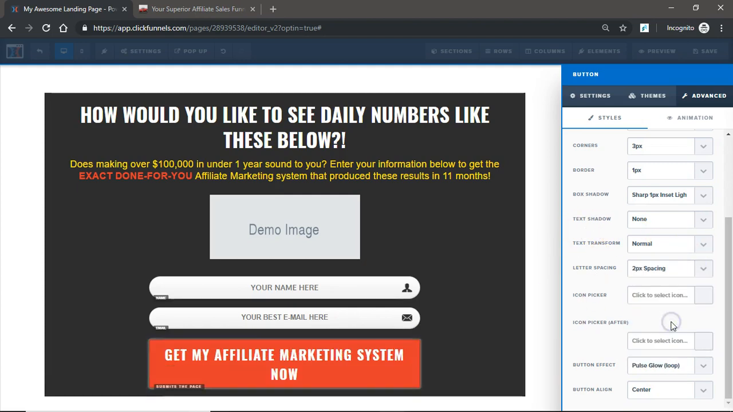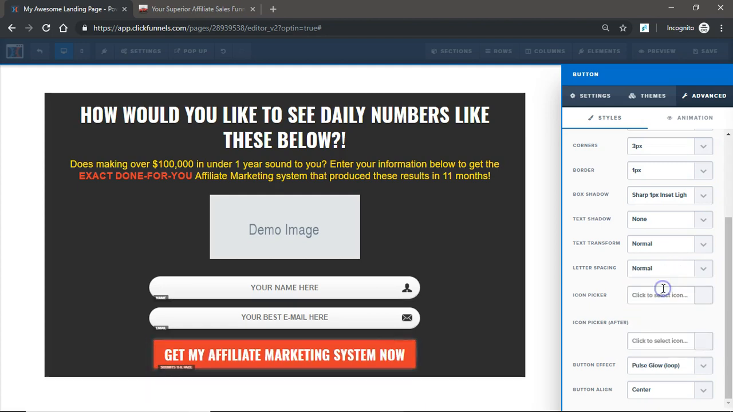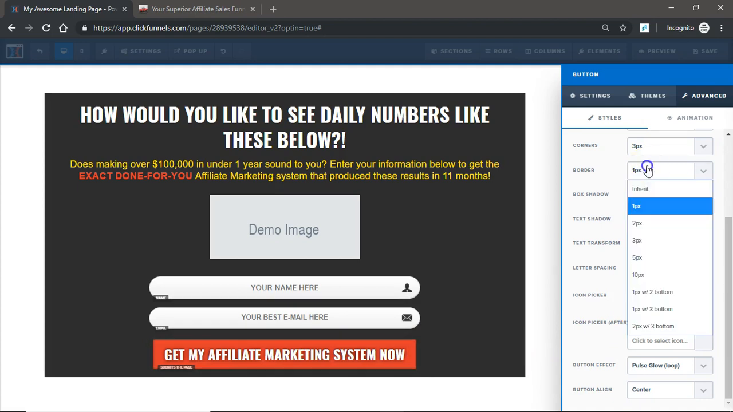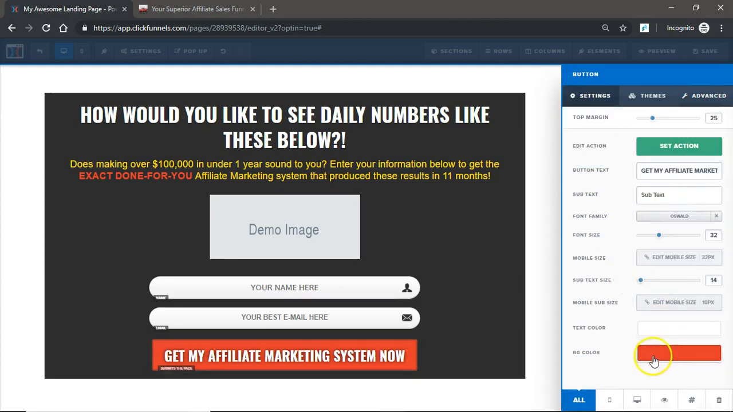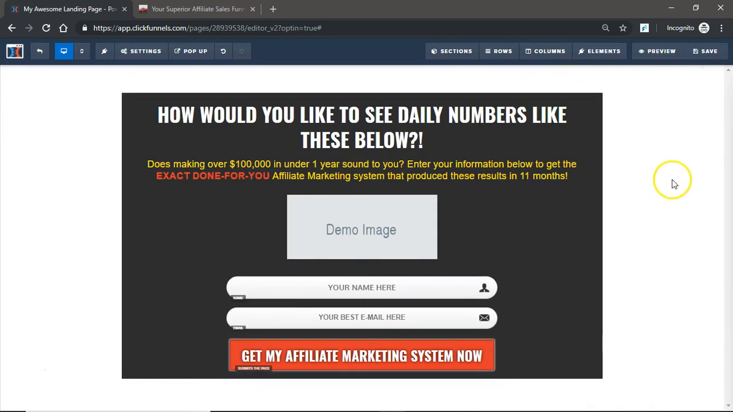Okay, you change the letter spacing. Normal. Change whatever you want. Put a little text shadow if you'd like. You could put a border on it. And then change the border color. So that is your basic squeeze page.